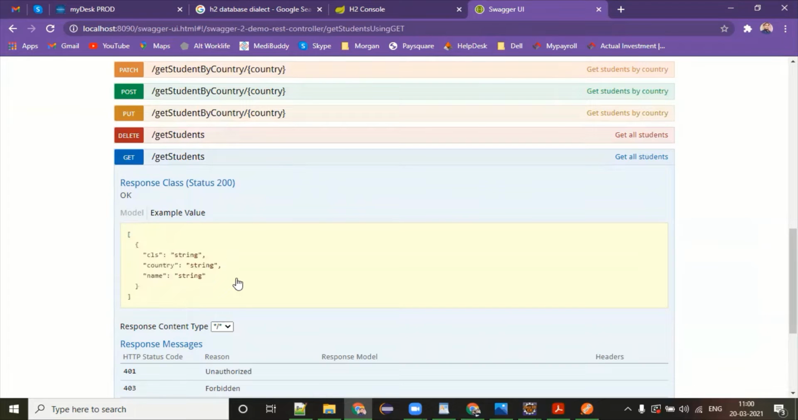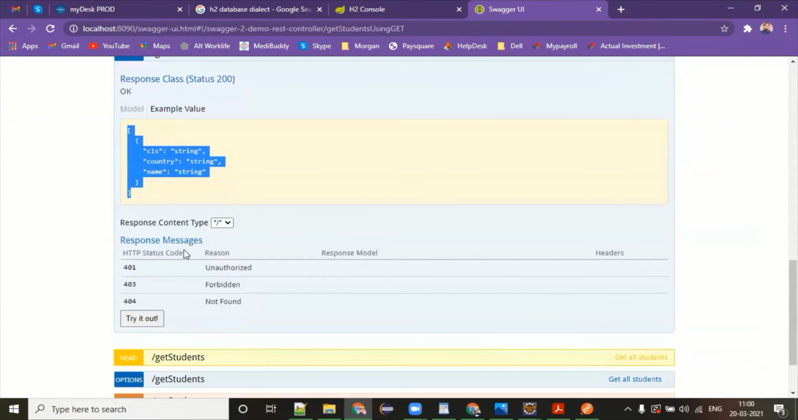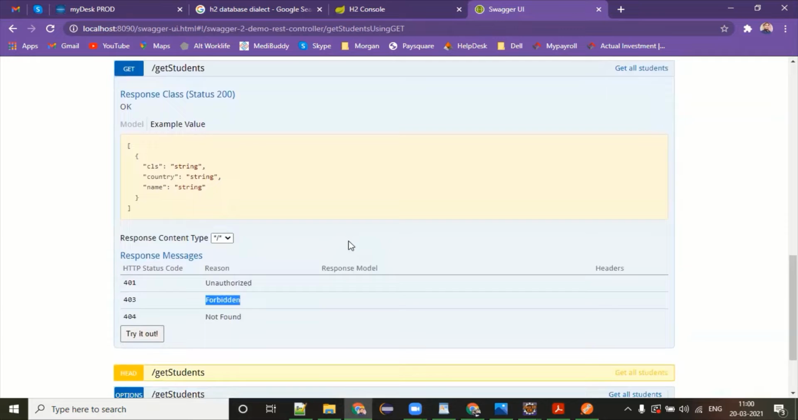See how smart it is. It has read your POJO class and prepared the JSON for you, and it is saying once you click on this API, the expectation is you will get a 200 status code, and the response will come something like this. It is also giving you some hints. If you're getting 401, make sure that you are authorized. If you're getting 403, then forbidden; 404, not found. All this basic information it is giving.